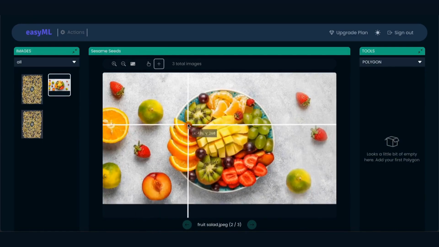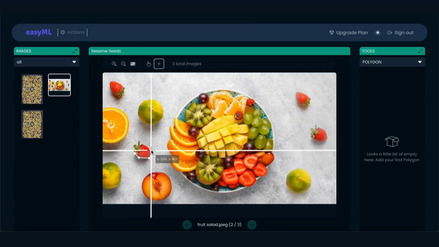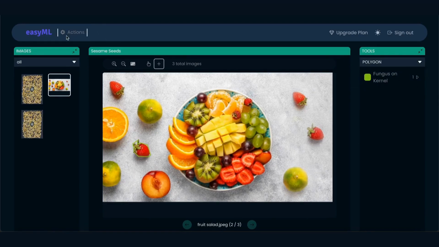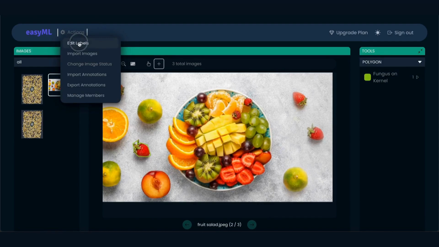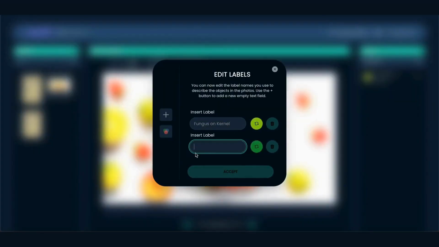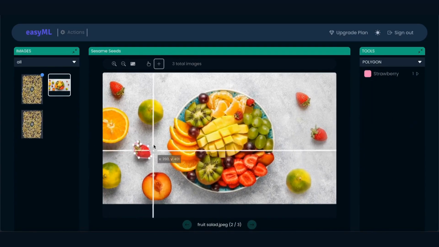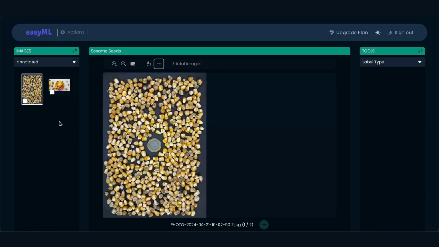Moving on to our second image, we will annotate this strawberry. We can edit labels from right here in the actions as well. Create one more label that will be called strawberry. Change the color for it. Accept. You can now change the label to strawberry. Both the images that are annotated have now moved to the annotated segment.